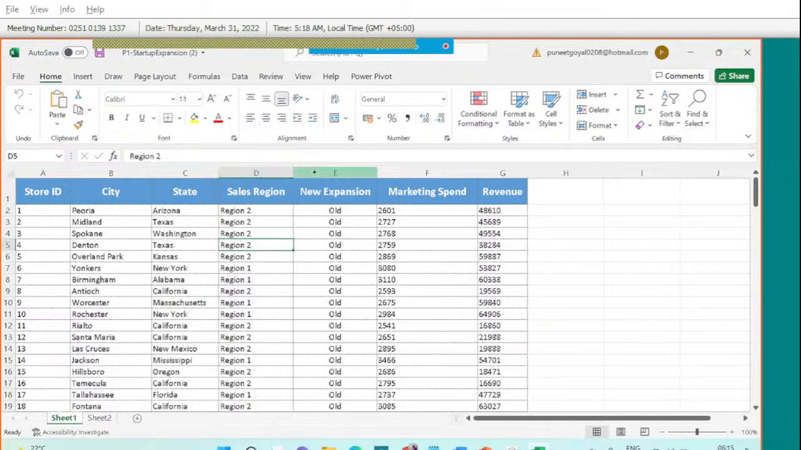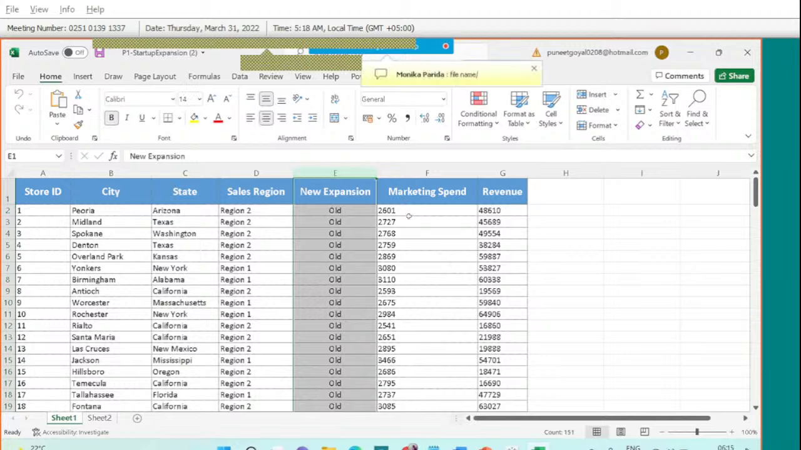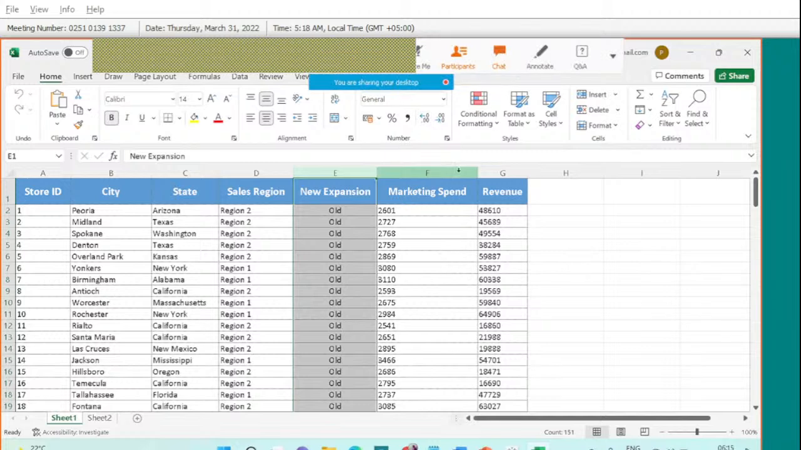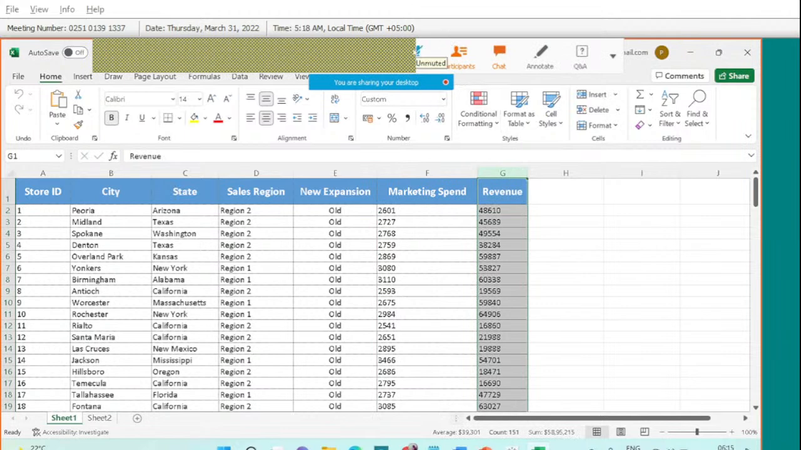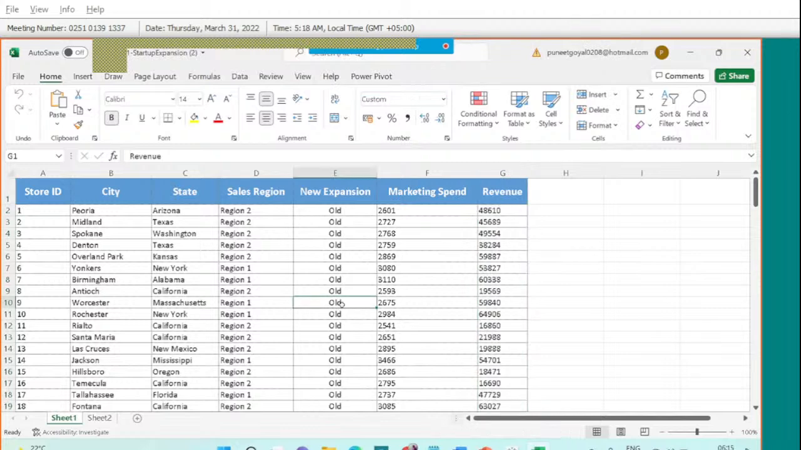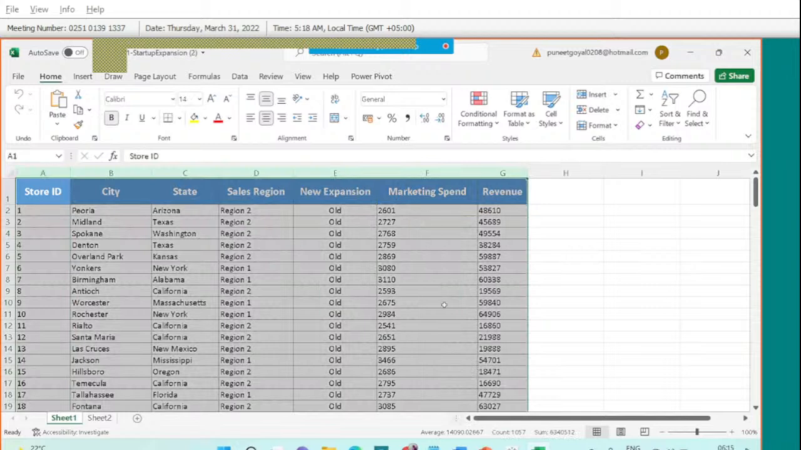And then we have a column of new expansion. New expansion is telling me whether that store is new or old, right? And then for each store, marketing spend and revenue is given to me. The file name is T1 Startup Expansion. Startup Expansion is the file name that you want to download. Now, for every store, the data is given to me, the marketing spend and revenue.